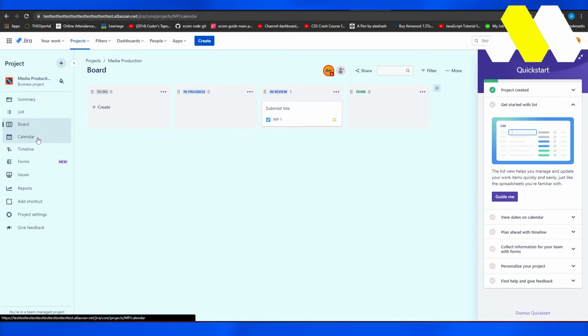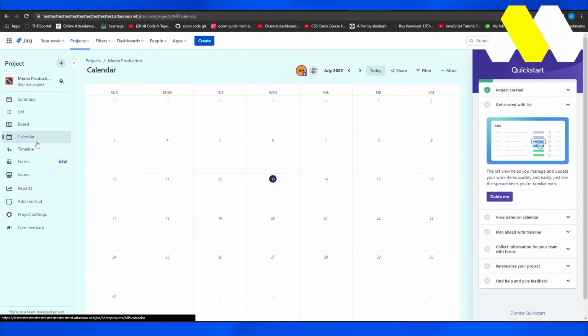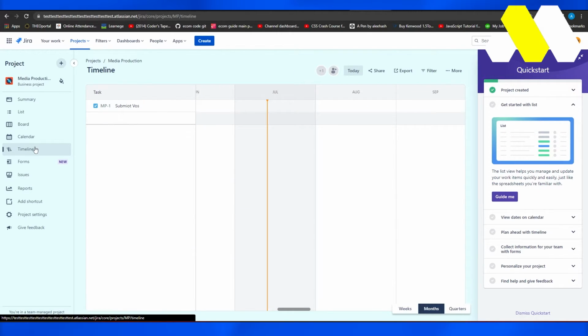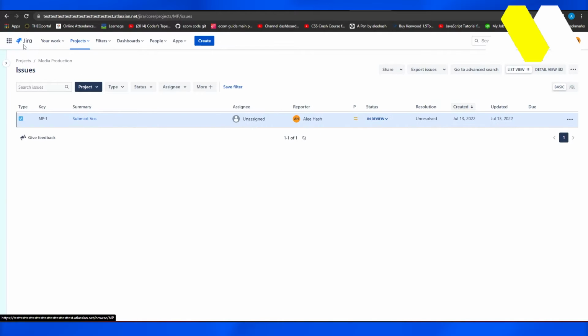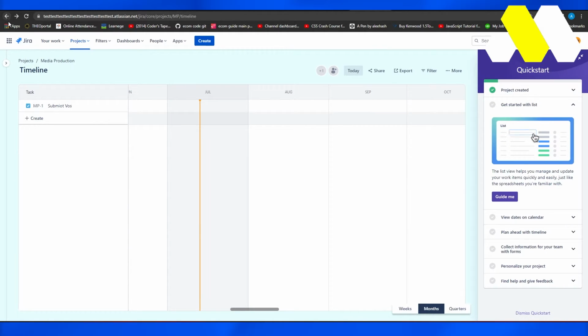Then on the left side you can also view your calendar to see if you've done everything. And then below that you have the option to view your timeline to see everything that you've done so far in the span of months, years, or days. Then you can also see all the issues that your team must have marked, and similarly you have many more options.